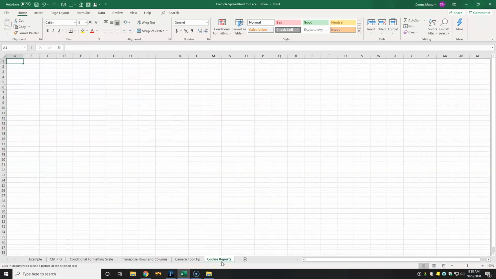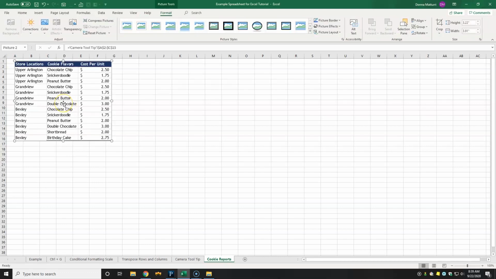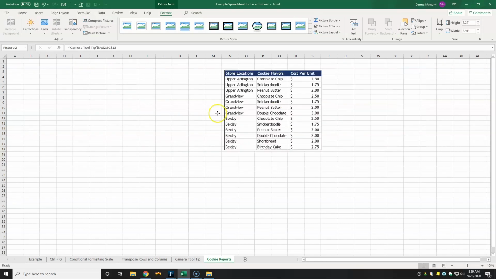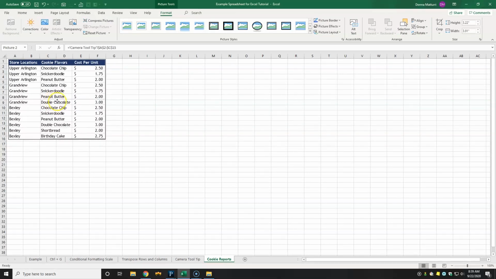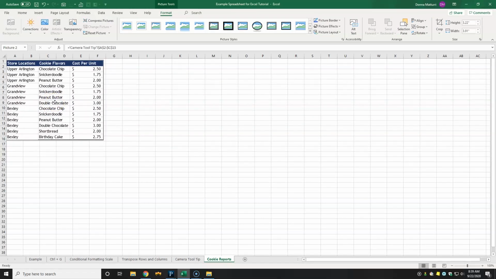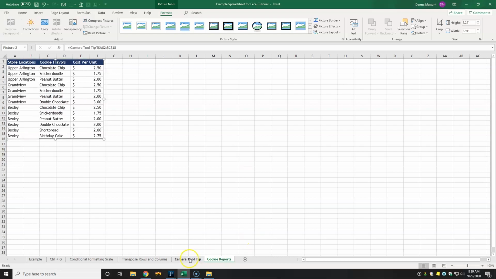So I'm going to click down here and I'm going to place my cursor, which you'll see now is a little thin plus sign, in the cell where I want that snapshot to appear. And there you have it. You can see that it's now available to be moved around. It's basically a picture.